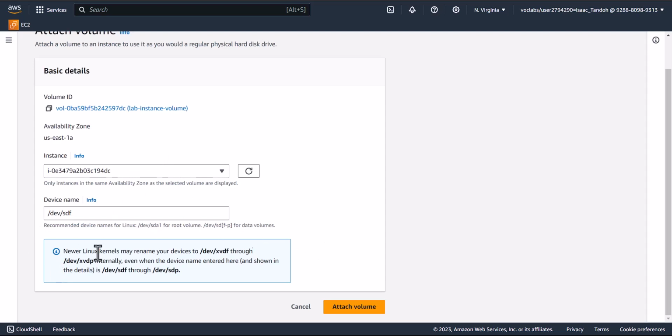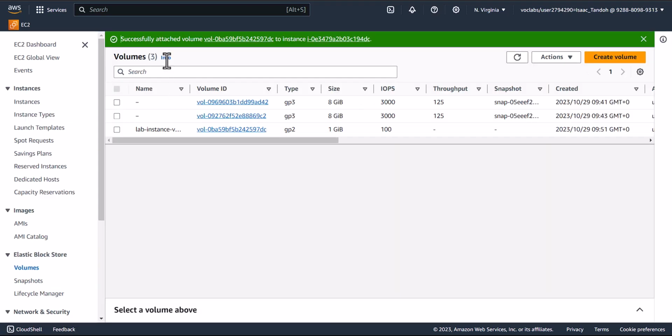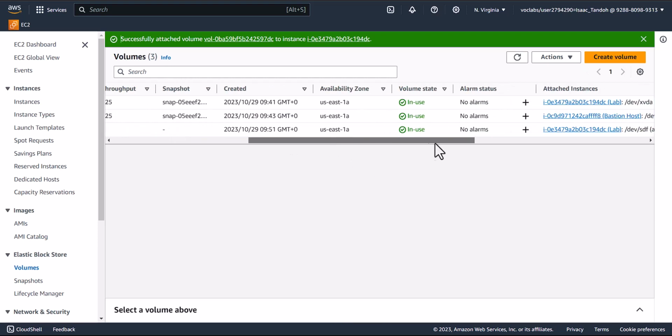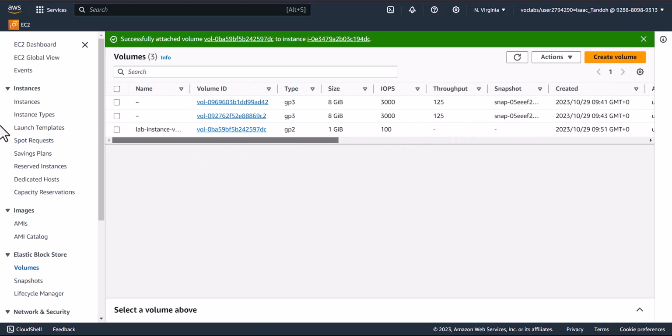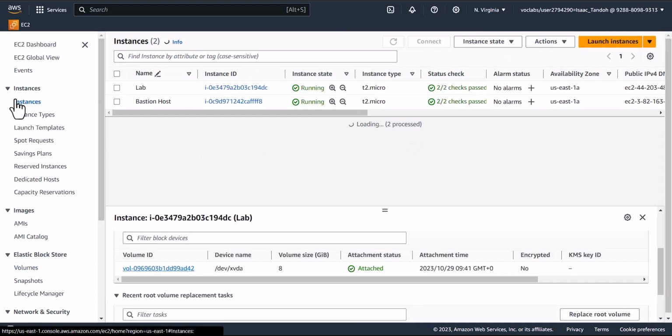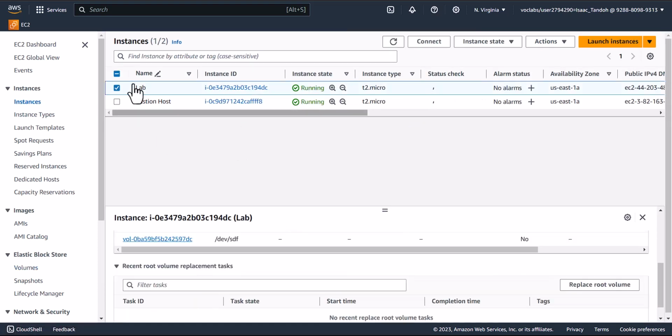For Linux systems, it may rename the device to xvdf. So let's take note of these two names, because we might see one of them when we are checking for the storage in our Linux system. So let's attach the volume. Great, our volume is attached. When we go to the status, you can see that it is in use. Awesome. Let's go back to our instances to see what we have.